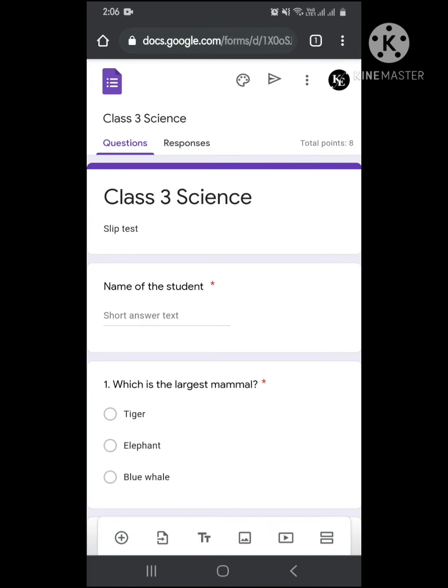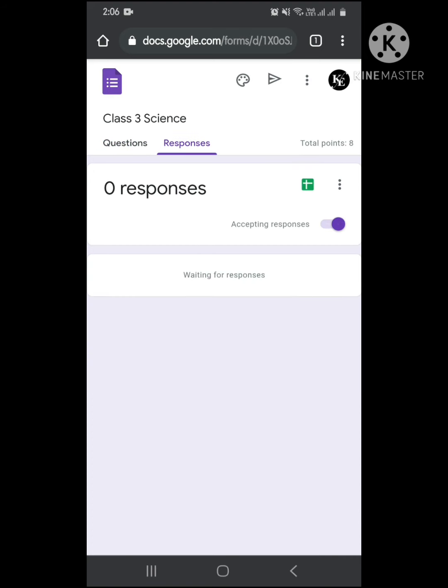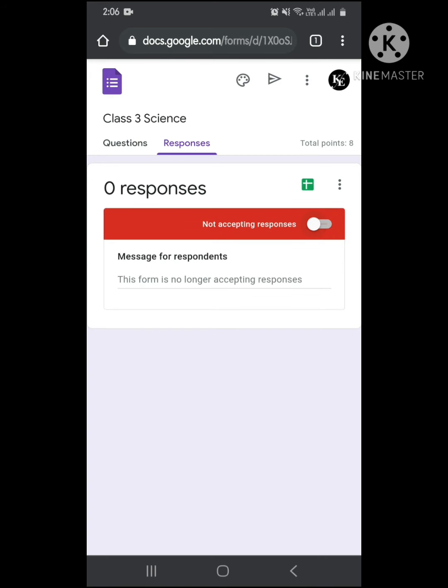Next option here. As you can see, the total points is 8. Now so many students have started responding to your question paper. How do we get it? We just click on responses. As you can see, in responses there is a button, accepting responses. Until it is turned on, the students can send you the responses. Once you turn it off, they will not be able to send the responses. This has to be done manually, so whether the students are allowed or not is decided by the teacher.